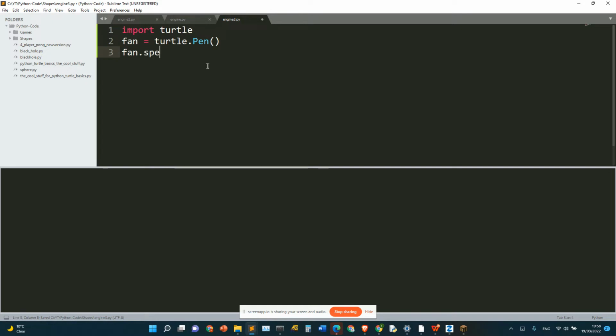Fan dot speed 0. Fan dot width 50. So def blade. Actually, what's it called? Length, size, average length.